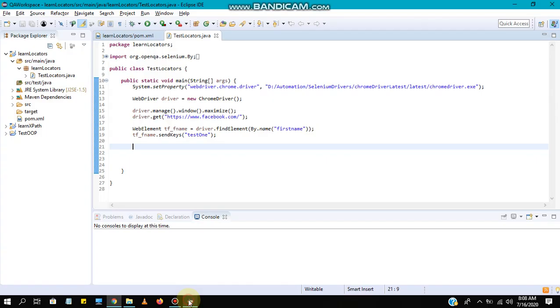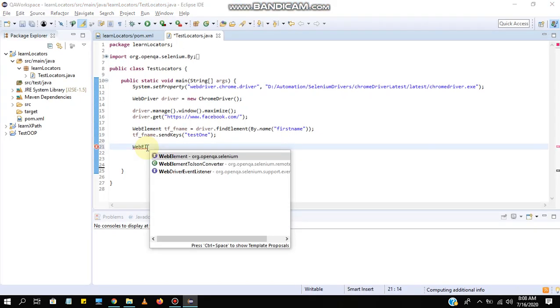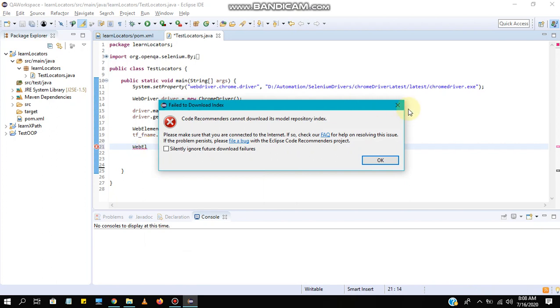So now I'm going to Eclipse IDE. The same set of code we need to apply here as well. Okay, here we go.